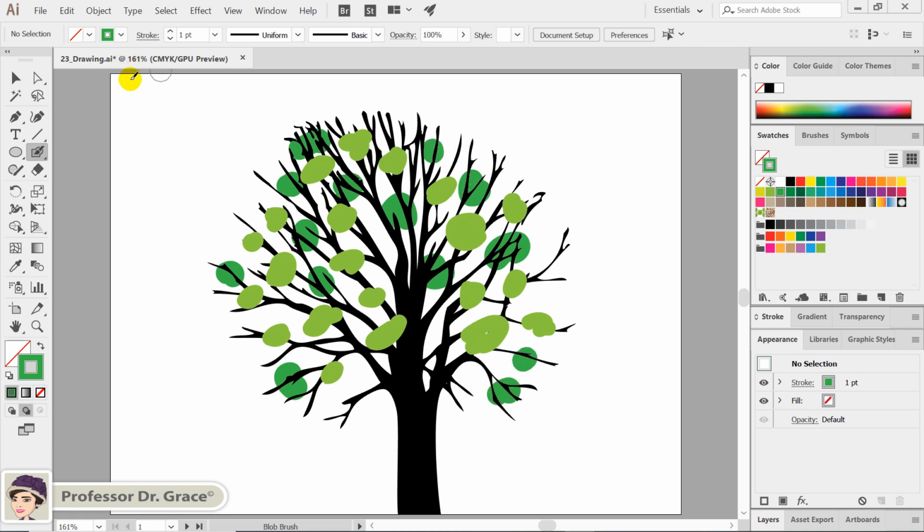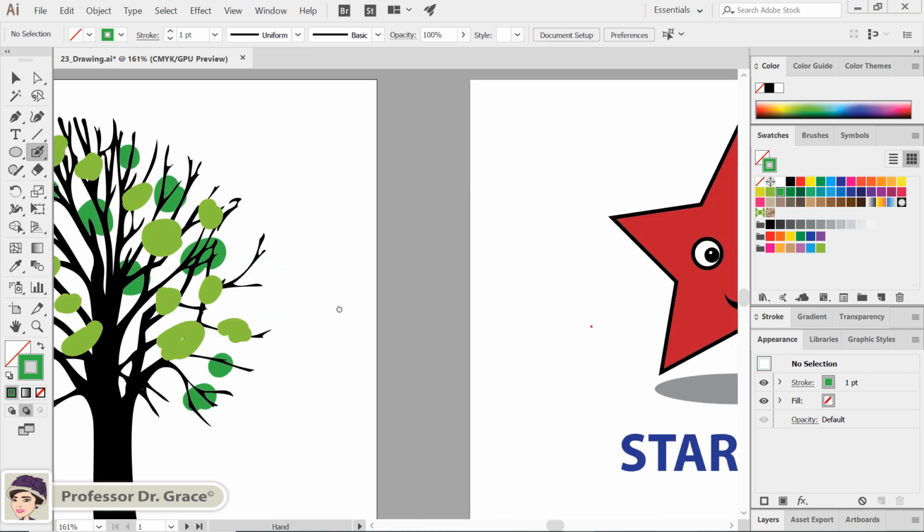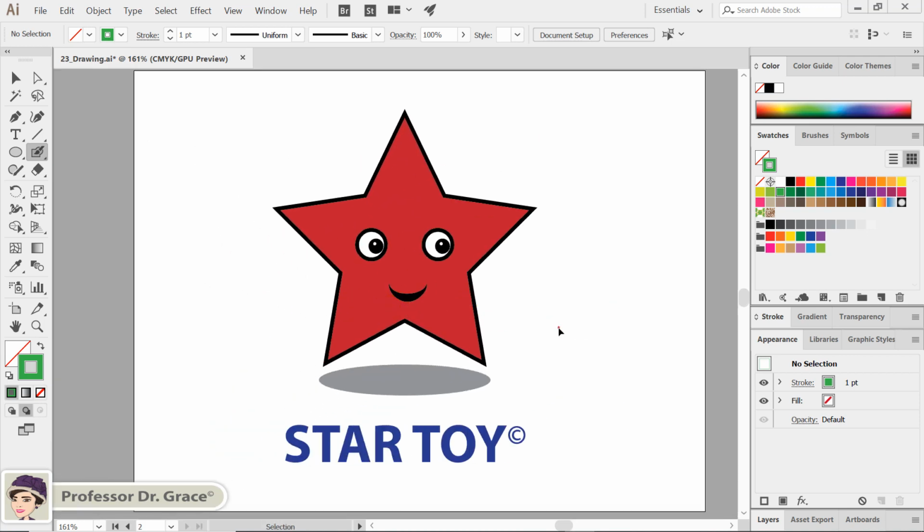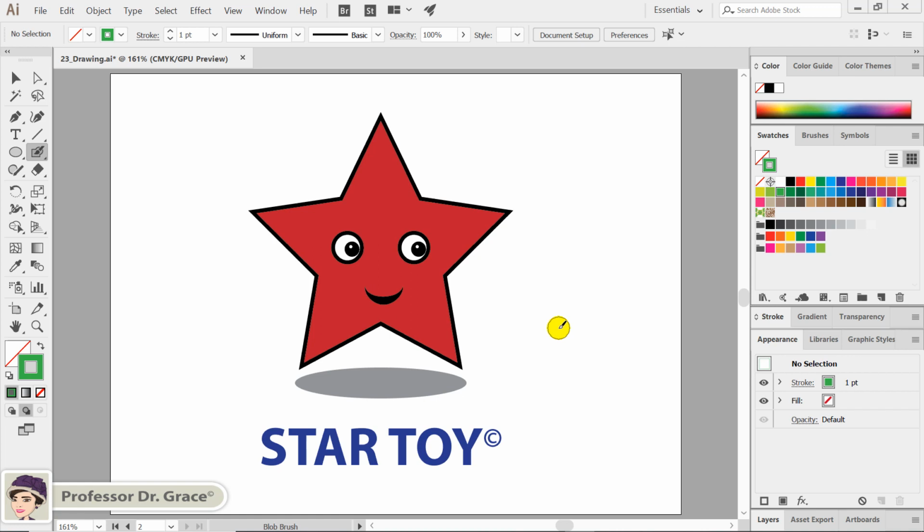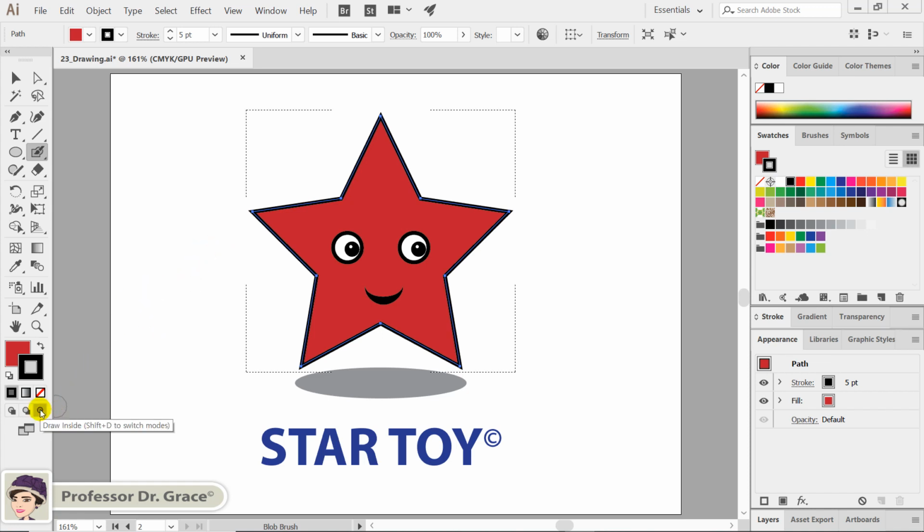Now let's draw in the Draw Inside state, which functions the same as the clipping mask. Hold down Ctrl and select the star to use as a clipping object. Click Draw Inside at the bottom of the Tools panel or press the shortcut key Shift-D. Select the Pen tool and draw the shape.